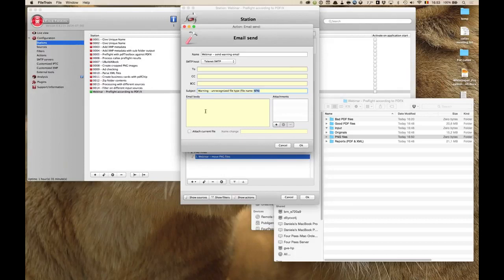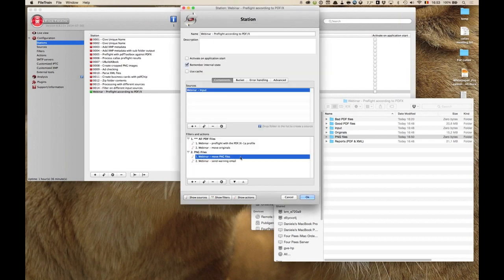I could, as you can see, have a custom email body. I can attach the file in question. I'm just going to leave it like this. The only thing I'm going to do is move my send email up a notch in my filter lists. So if a PNG file is found, this action will be run to send out a warning email, and then the next action will be run to move that PNG file to my archive folder. That gives us a pretty good understanding of what you can do with a station.